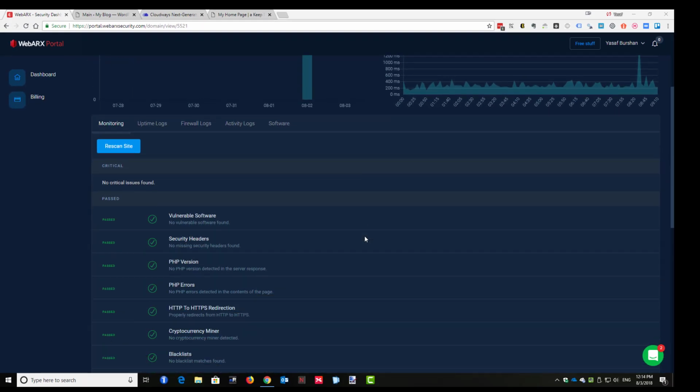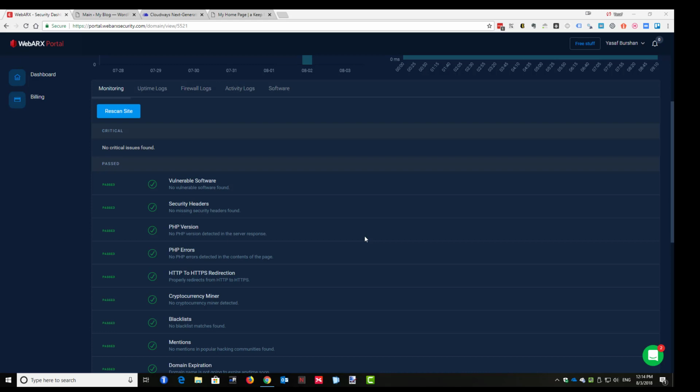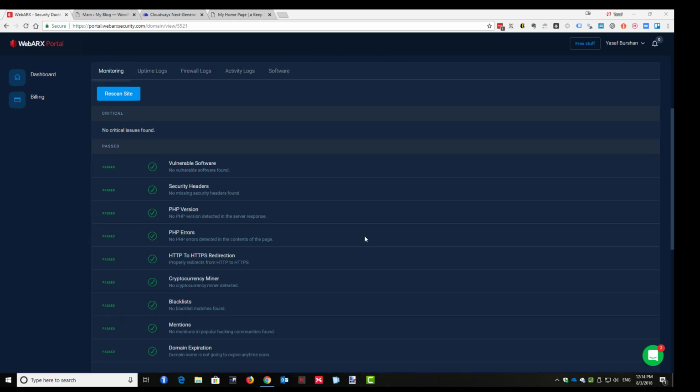And if I scroll down to the data section of the dashboard, I can quickly request a manual rescan of my site and examine the result of each security scan that was run against my site. For example, HTTP to HTTPS redirections, any PHP errors. I can make sure that I'm running the latest version of PHP to make sure that it's not vulnerable to attacks, and so on and so forth.